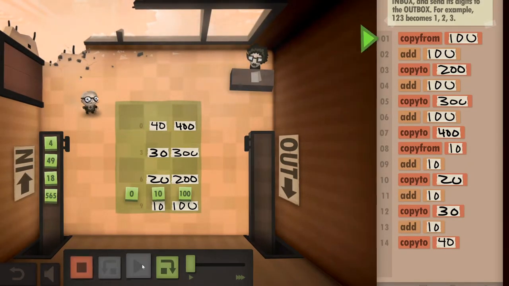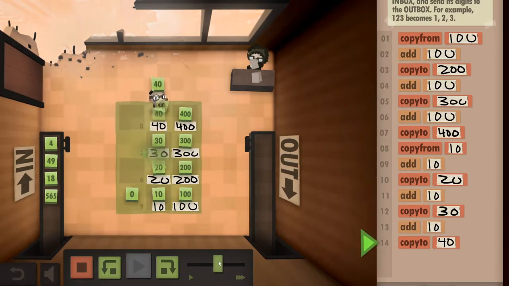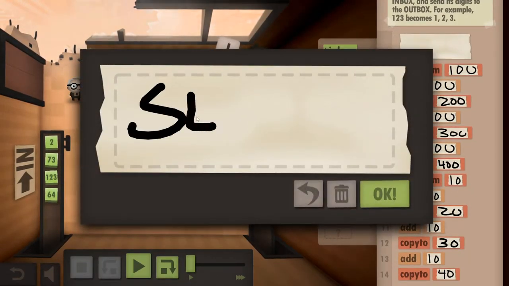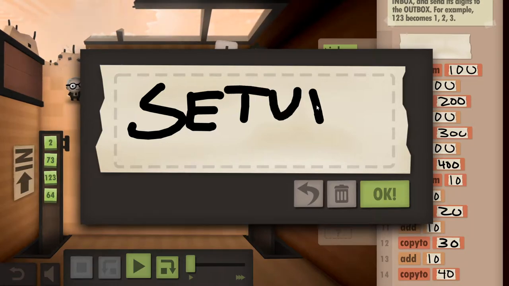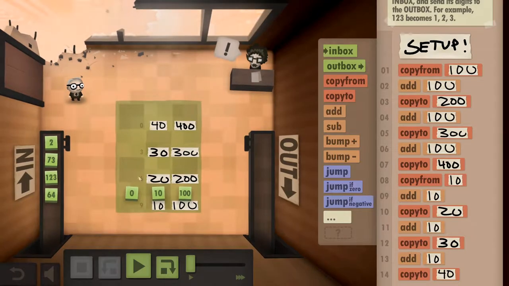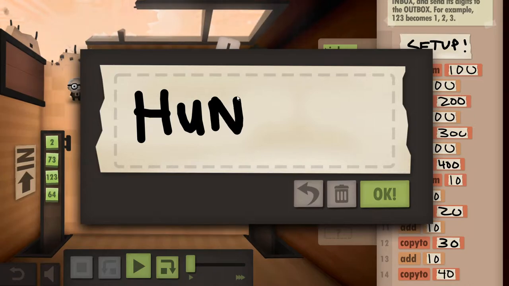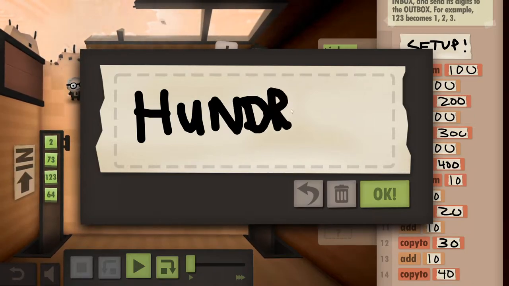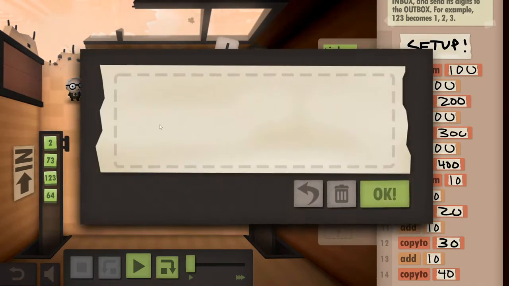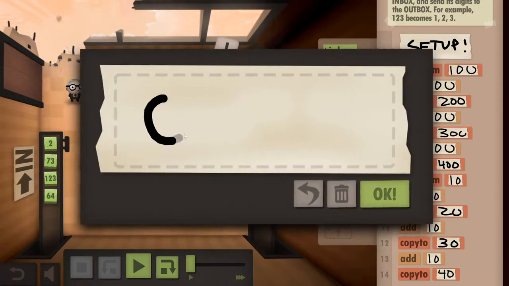I know this seems like a lot of setup. Let's just make sure we have that right. These two. Good, okay. So we're going to call this the setup, and put an exclamation mark on it because we're excited about it. We'll call this place the hundreds, this one the tens, and this one up here will be the ones.